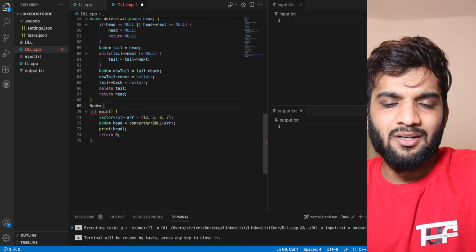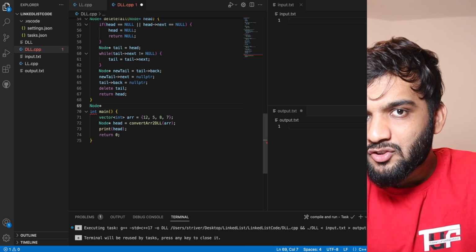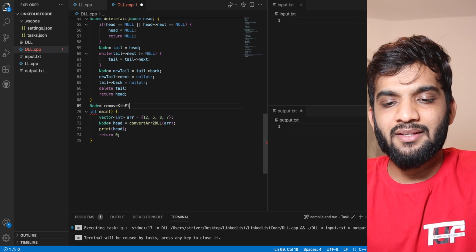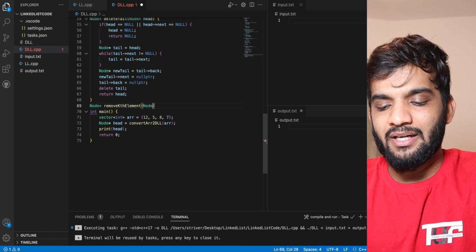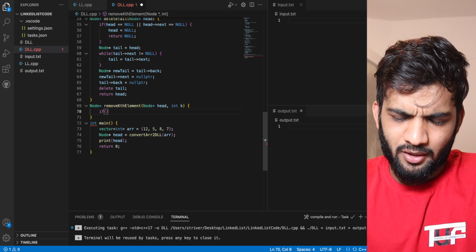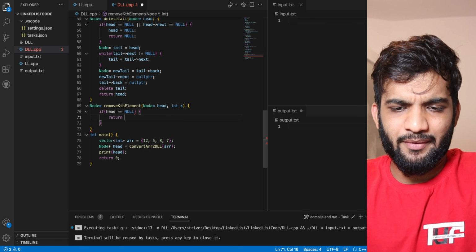So we'll be returning a node. Why? What if the kth element is the first element? Then the head might change, right? The head might change, so we will have to write it. So remove kth element. What will we take? We'll take the head and the kth element. And we know one thing for sure: if the head is null, we just straight away return null.